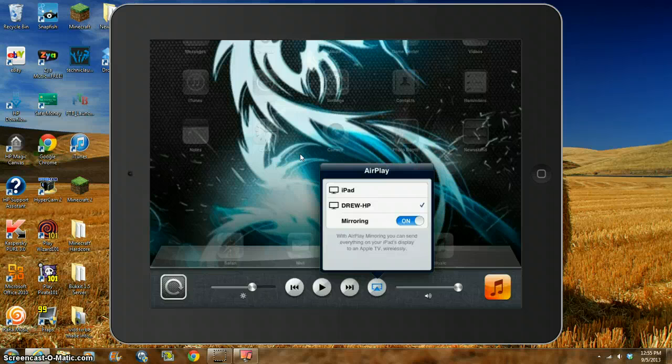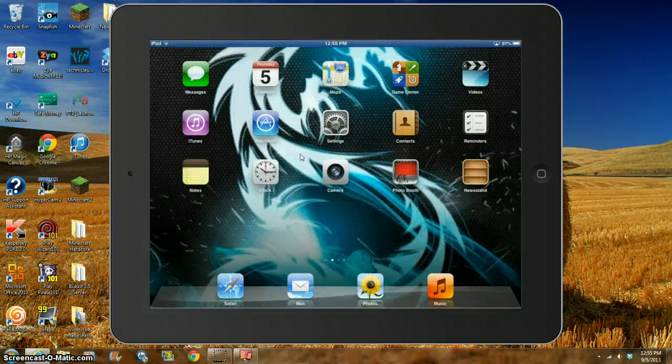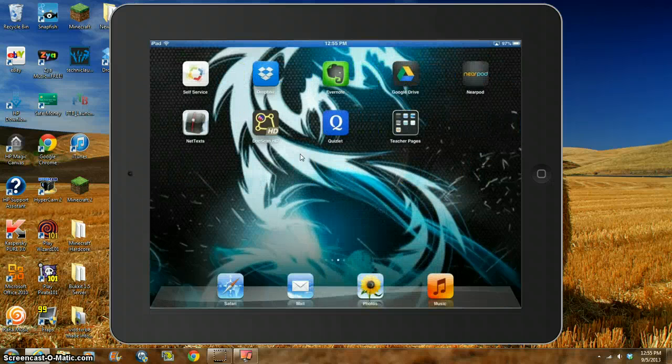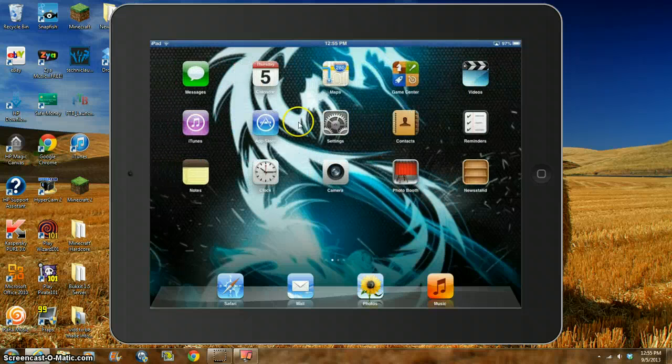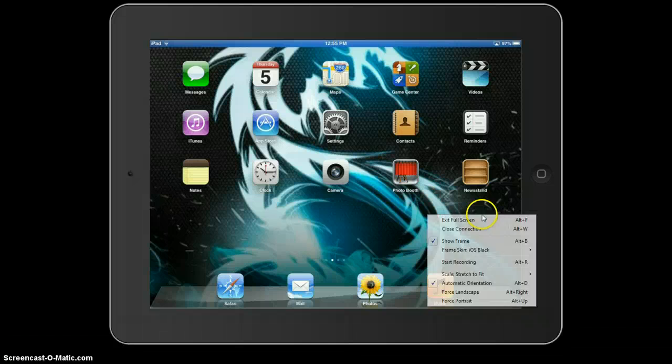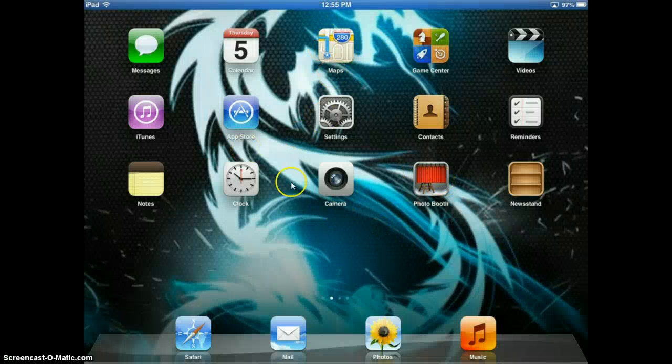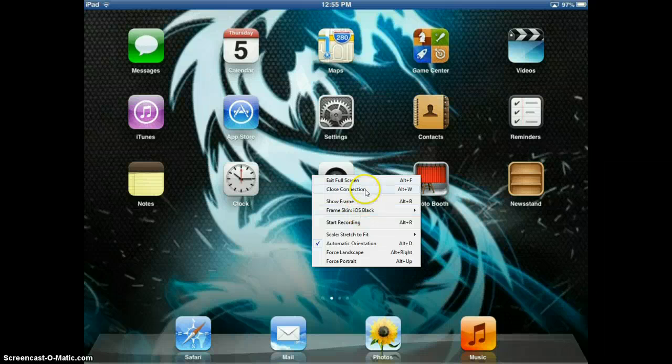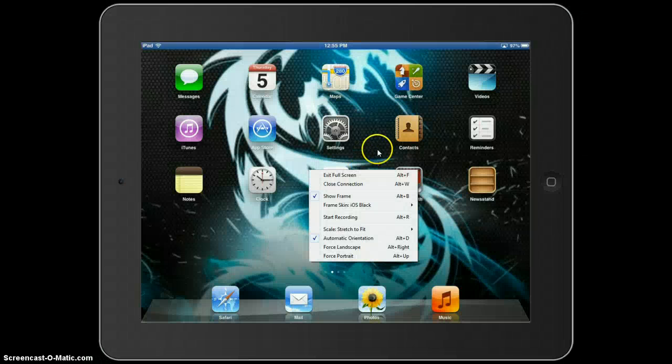Now if I just click back onto, I think this is through HP, it comes back up, and I have my mirroring on. And now it's viewable on my computer. And I can go into full screen, and I can remove the frame when I'm like that. I just get the whole thing as an entire screen here. So it's pretty cool. I'm going to show the frame here and exit full screen.